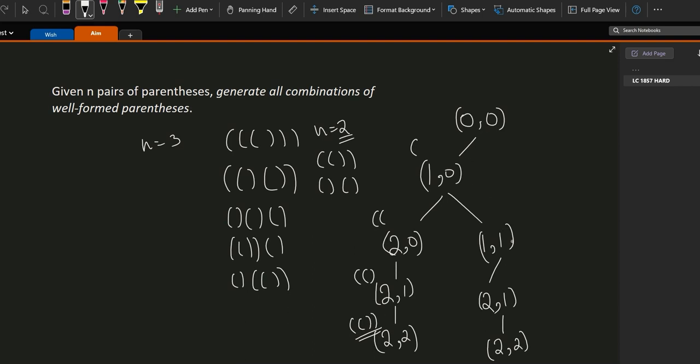If you go to the second path, you close it first here. Then you have open and closed. Then you again open, close, open, then close. This will be the second answer. These are the 2 paths you will be exploring for n equal to 2. If you pick n equal to 3, you will get an even bigger tree and you can explore it.